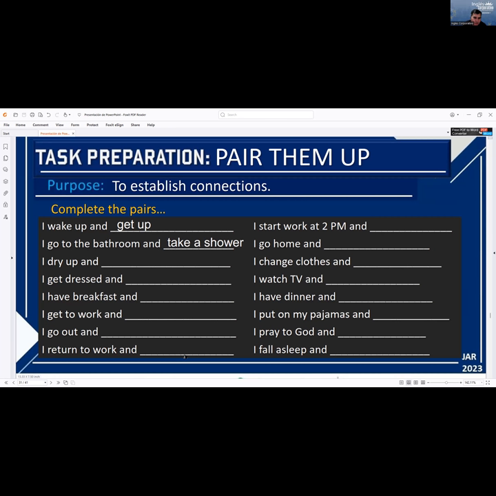I return to work and continue work. I go out and have lunch. I start work at 2 p.m. and take a nap. Now, I start work at 2 p.m. and finish at 5:30 p.m. I go home and get home 1 hour later. I change clothes and relax for a while.